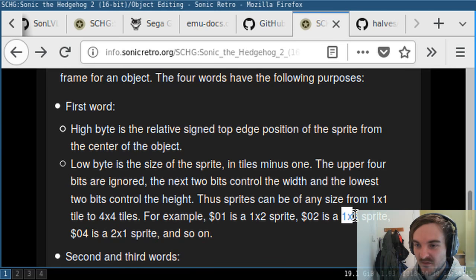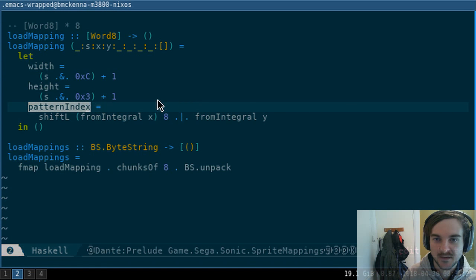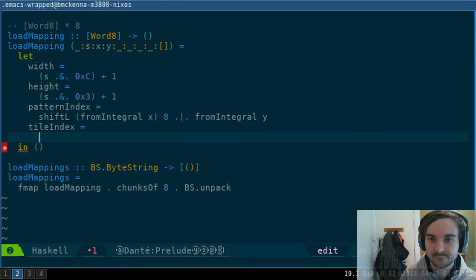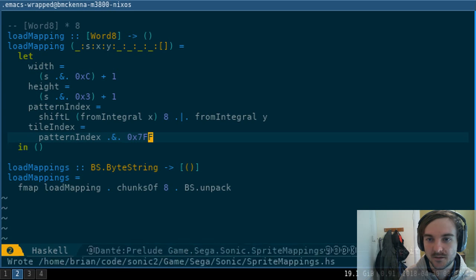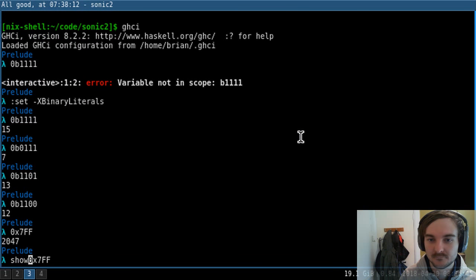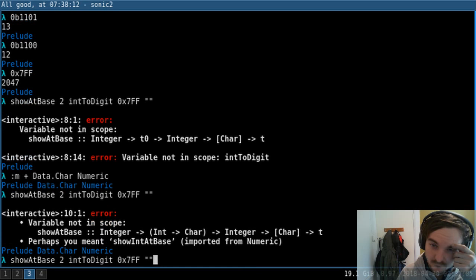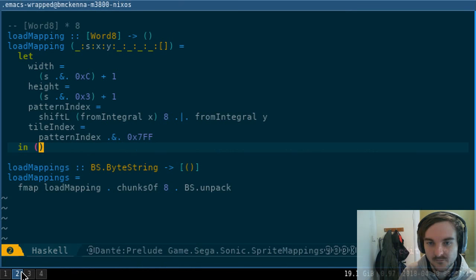Does it go by horizontal? I'm guessing it probably goes horizontal. So I'm guessing I need to read these in and multiply them together. So I think it's actually this pattern index that I've got here, and I need to get our tile index from that, which we said was 07FF, right? I think we said that. Was it int to digit? Be four of those, another four, and then three. Yeah, that's exactly it. Okay, so that is the tile index.